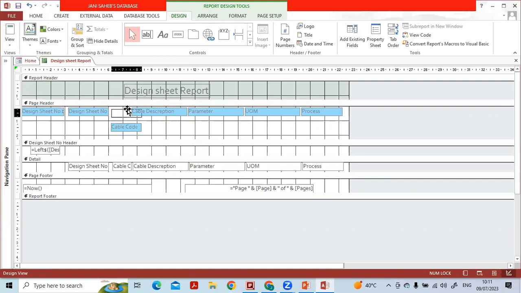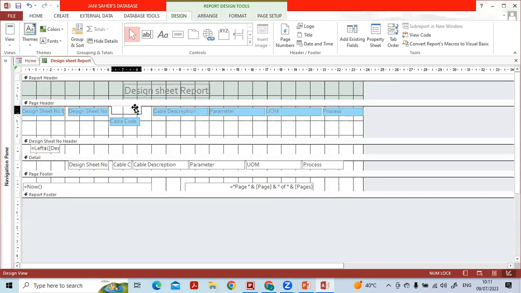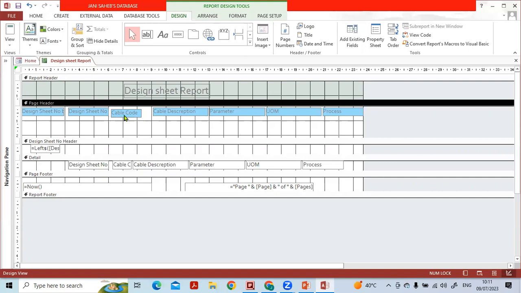For example, I moved here. What happened? Both are overlapping, right? So this overlap, I want to stop. What do I do? I select all of them. Just put my mouse and select it and move it right. Okay, now I created a space for it. Okay, you can move this one here. Now this is only heading.